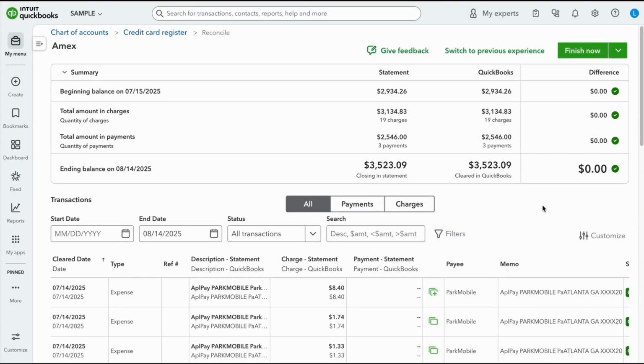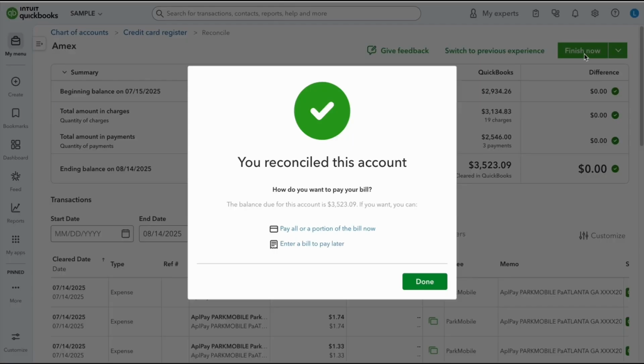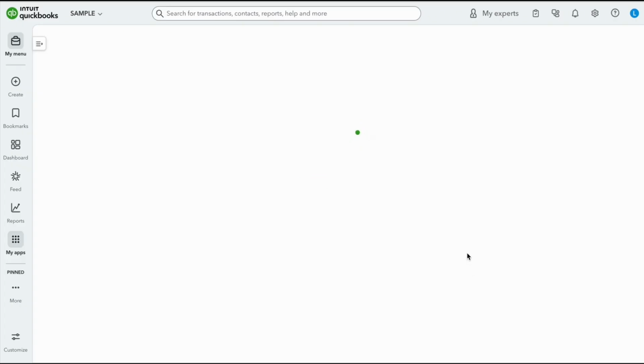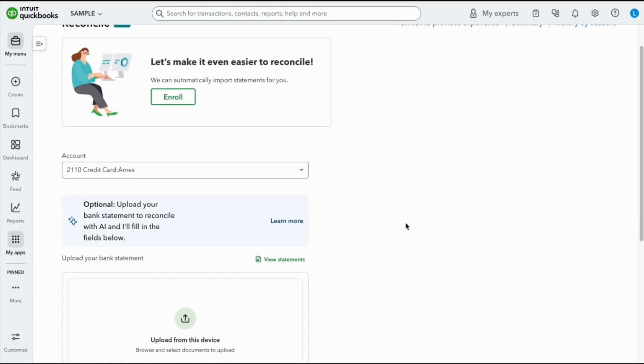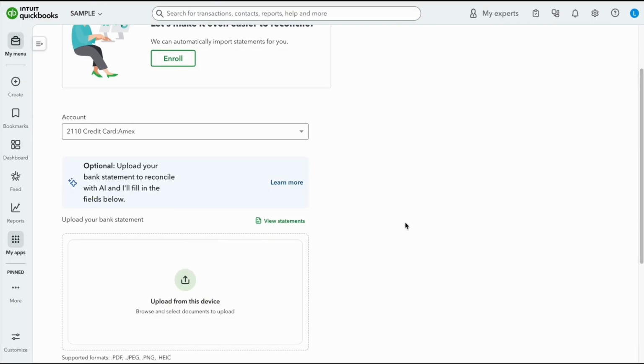So since this automatically did it for me, I just click Finish Now and my bank accounts are reconciled. Guys, this is a game changer because bank recs can be messy, but because it's helping you, because AI is reading it, it's really, really helpful.